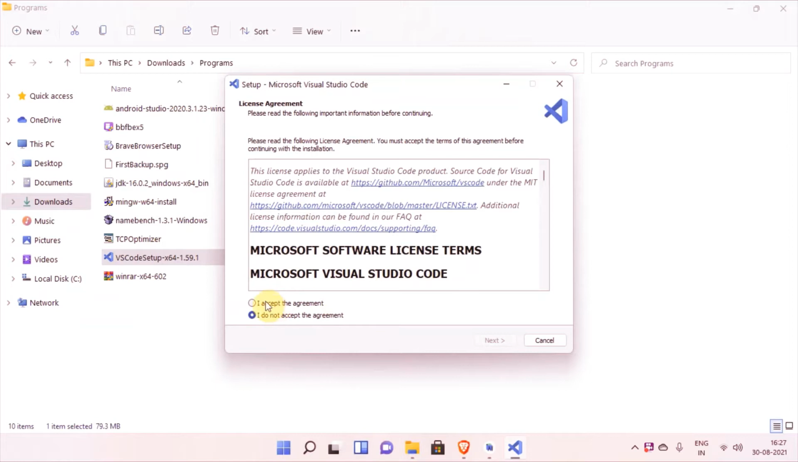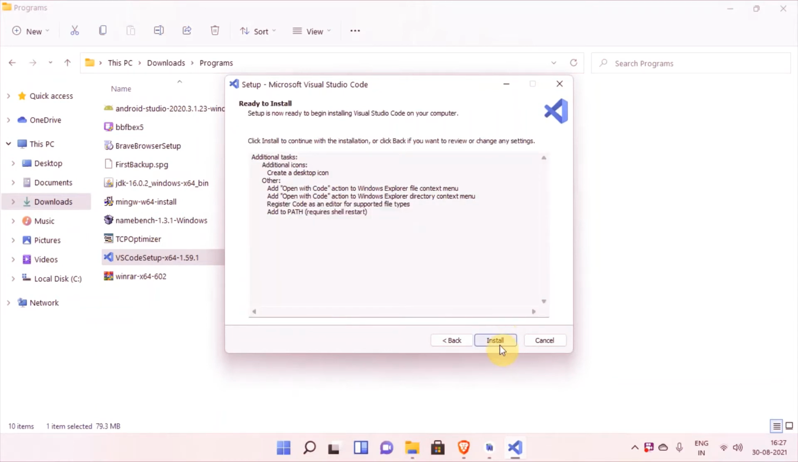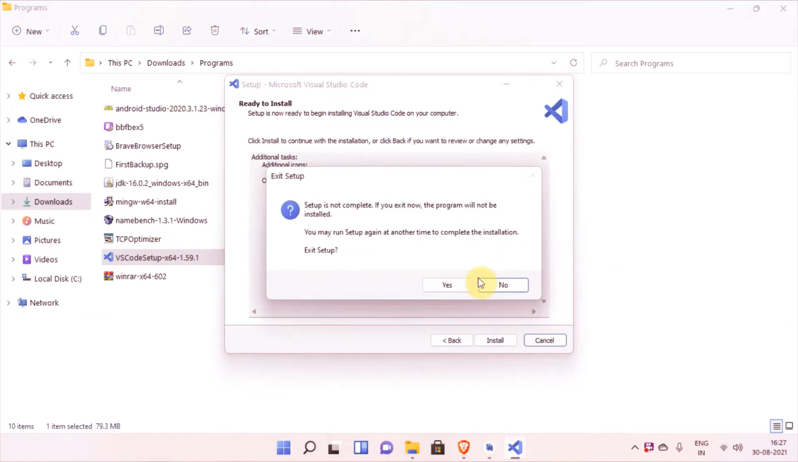And then here just click on I accept the agreement, and then click on next, and then check all of these boxes, and then click on next, and then click on the install button. This should start downloading Visual Studio Code. I have already downloaded Visual Studio Code, so I don't have to do that again.